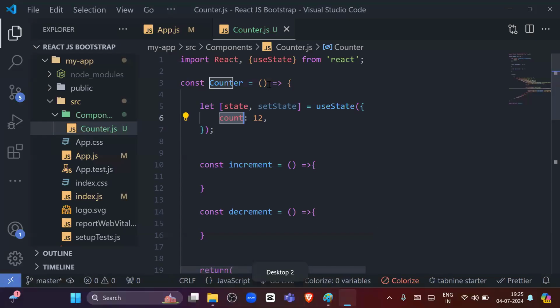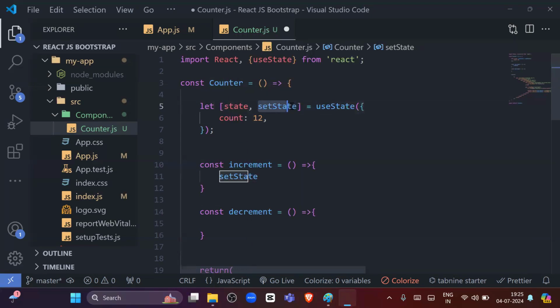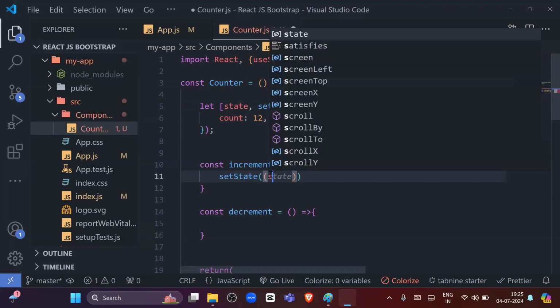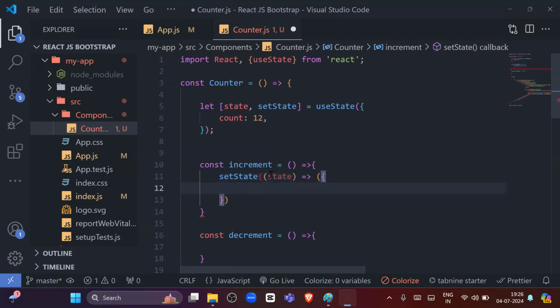So try to understand by code. This is our old state, 12. So we will create the setState function here. setState takes the old state and then it returns what? The new state. So we will use setState. Inside the setState, this is for the old state. It is taking the old state, and we are using an arrow function here. And what will it do? It will return the new state.